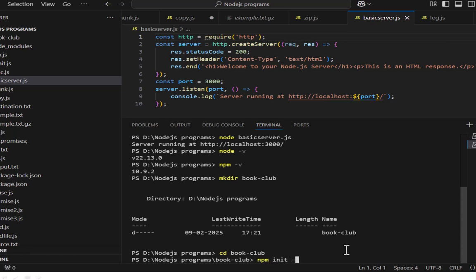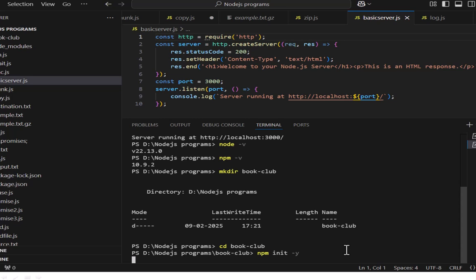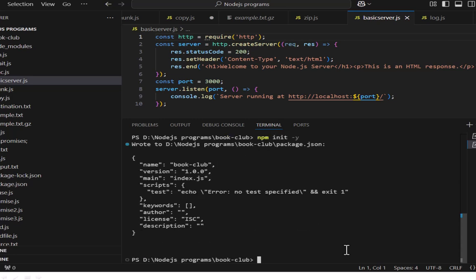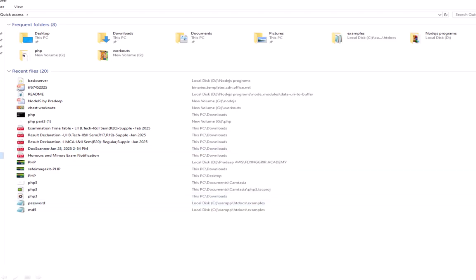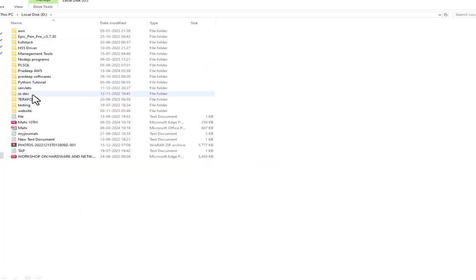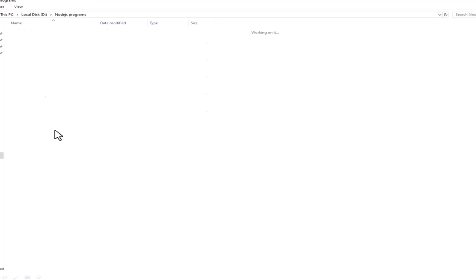So now we have initialized the particular project. So what has it generated? It has generated a JSON file. Now if I open the folder in D drive, node.js programs, book club is a folder I have created, but I have not created any JSON file.